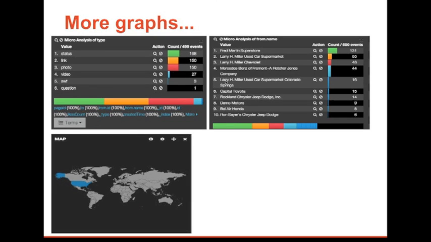And this shows what kind of content people are sharing out most, and a slick map view of where the users are, and who the most engaging customers are as far as social goes.